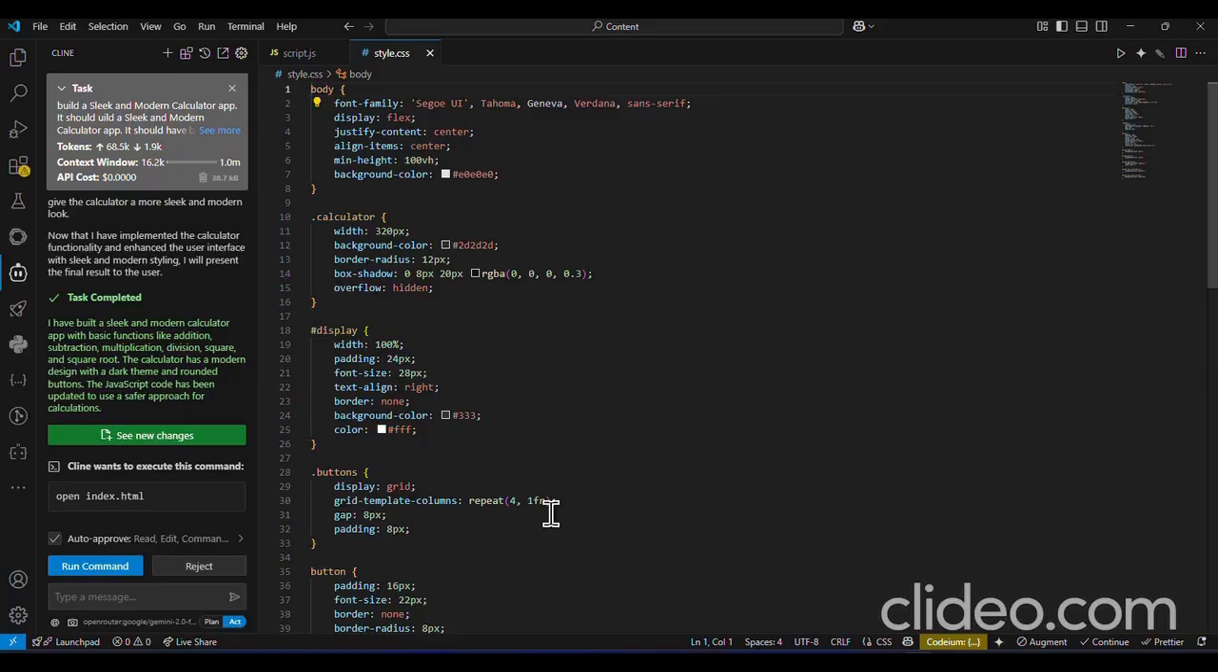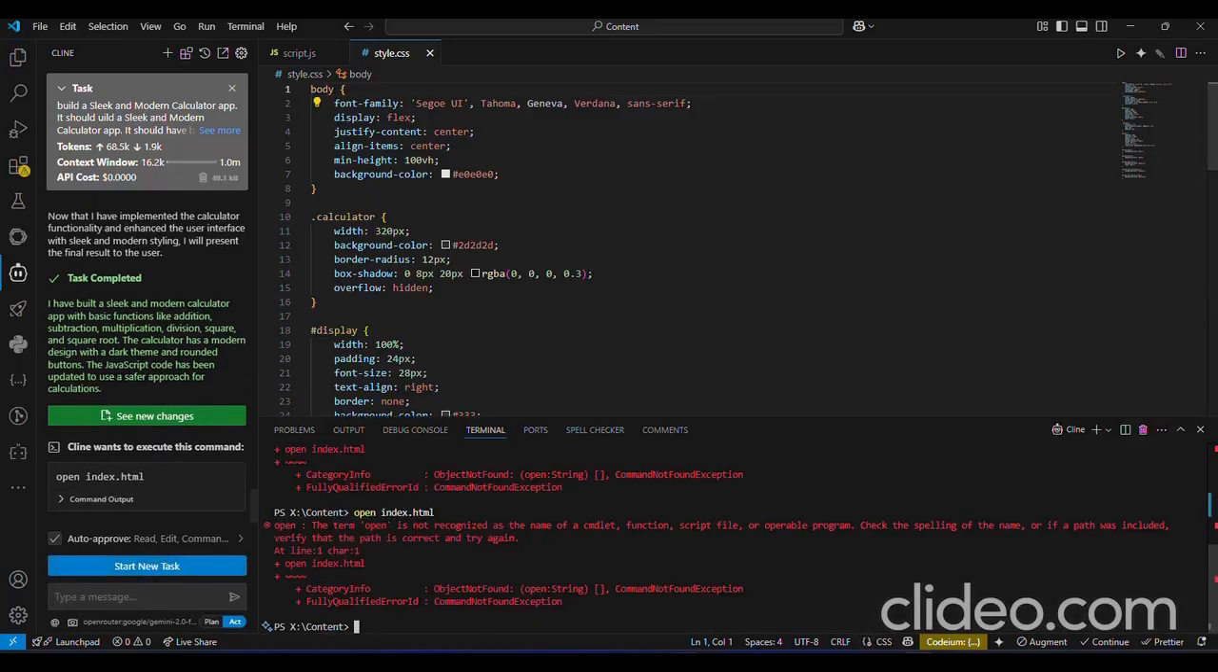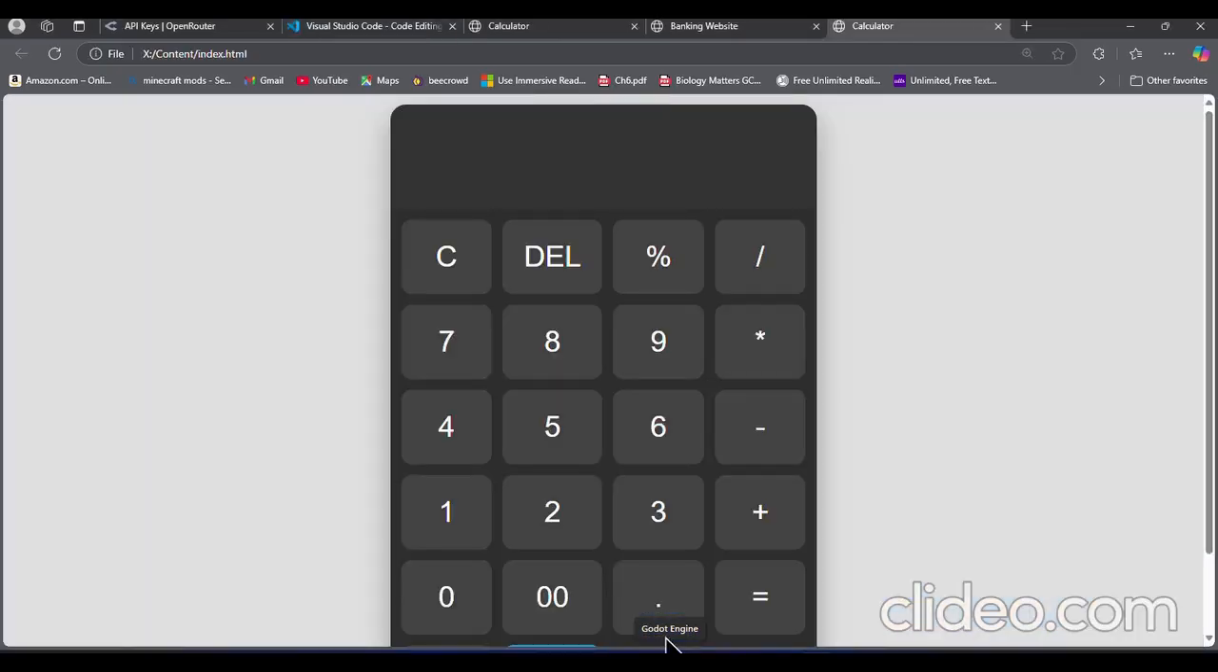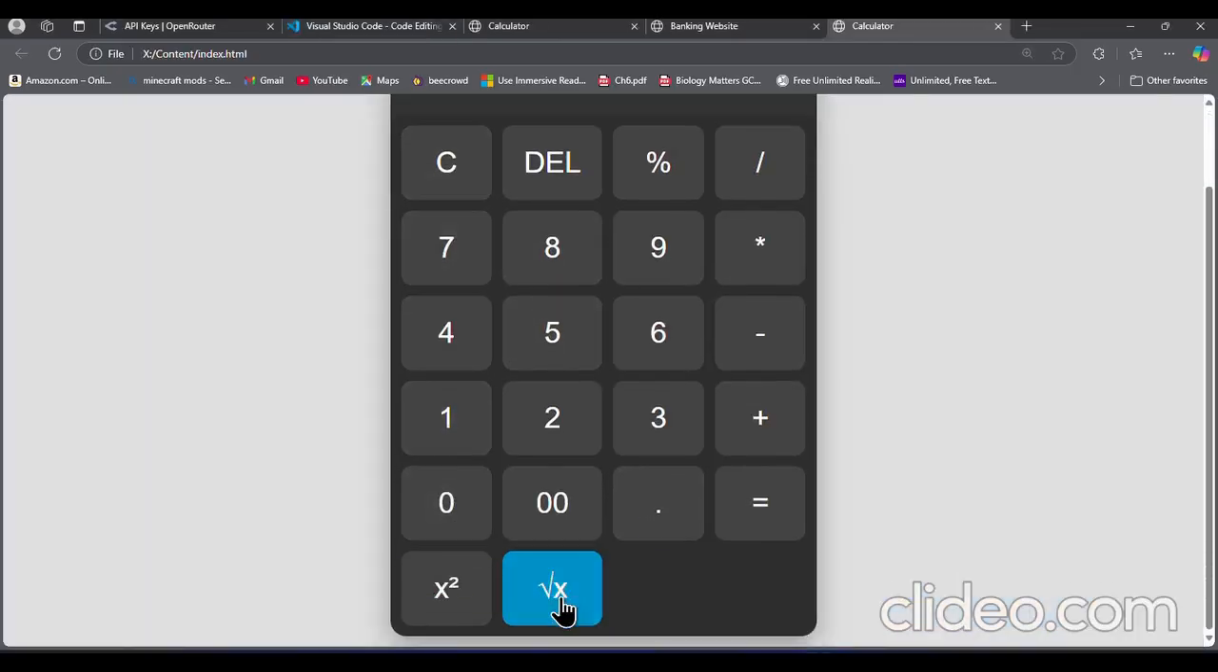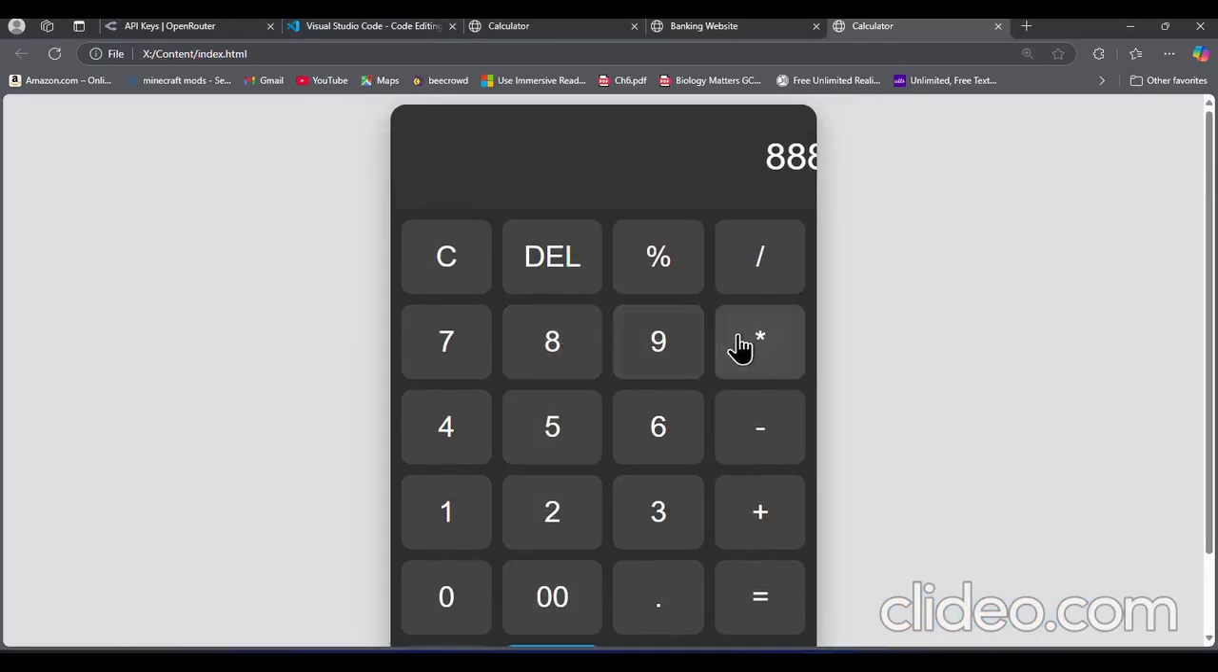It has completed the task. Let's see if it has actually done it. As you can see, it did indeed make the calculator app, and it also made it sleek and modern as I asked for. Overall, it did a really good job.